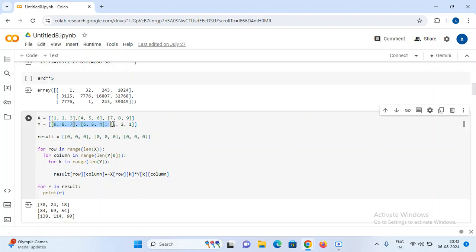Now what is the length of y? The length of y is 3. Okay, and here in case of column, I have written length of y0. y0 means the elements inside the first element. Okay, the first matrix, first row. So there will be 3. It will be 3.